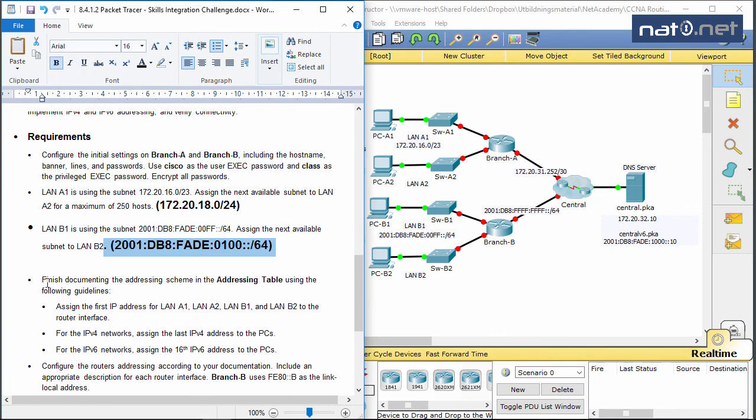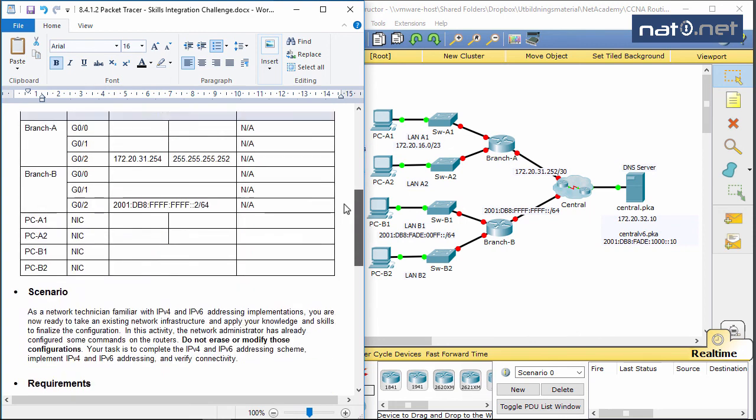Finish documenting the addressing scheme in the addressing table using the following guidelines. Assign the first IP address for LAN A1, A2, B1, B2 to the router interface. So we have the first available address assigned for the routers in each subnet.